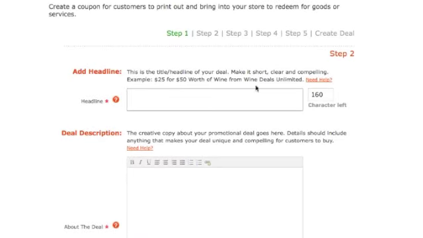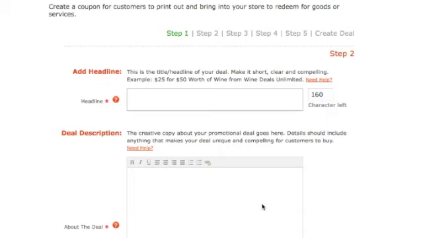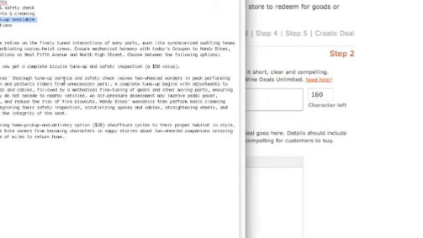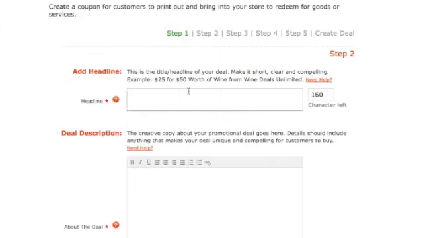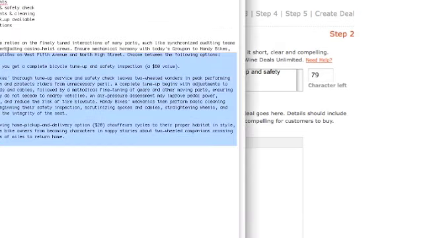Typically what I like to do is create the deal first. This shows you examples of what kind of deals you can run, typically 20 for 40 or 10 for 20. I always like to have information filled out already so I have an idea of what kind of deal I want to run. That way I can just copy and paste the information that I've already thought about. It just makes the deal process go a lot faster.